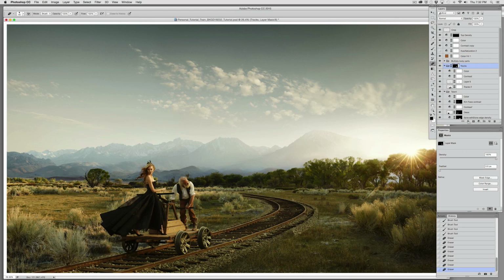Fun. I'm really excited. It still feels a little contrasty, this whole area. So I'm going to come to my tracks and pull this down and pull this up. Great.